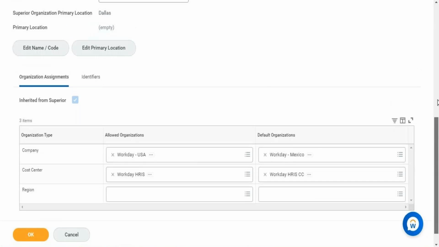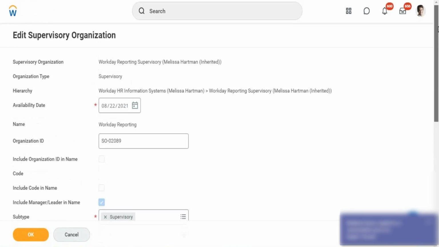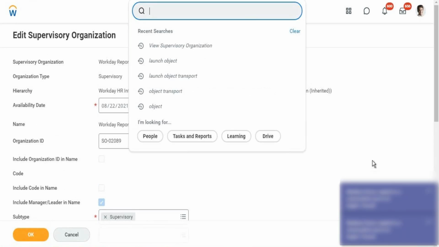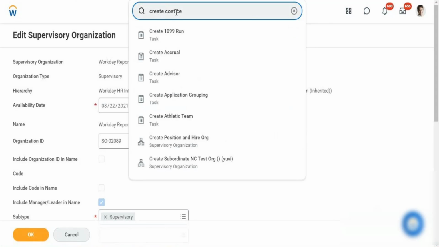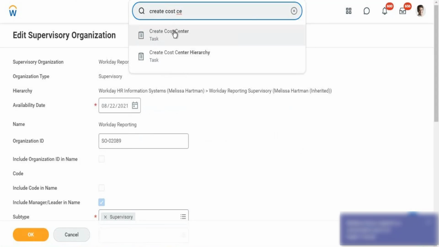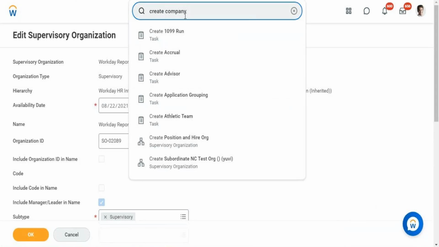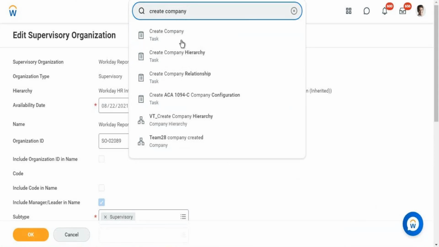And how do you create a new cost center, supposing it's not on the list? Everything is task related. Whatever you want to create, create cost center is a task. You'll see a cost center task and a cost center hierarchy, and similarly for company. You'll be creating a company in the company hierarchy with this task.